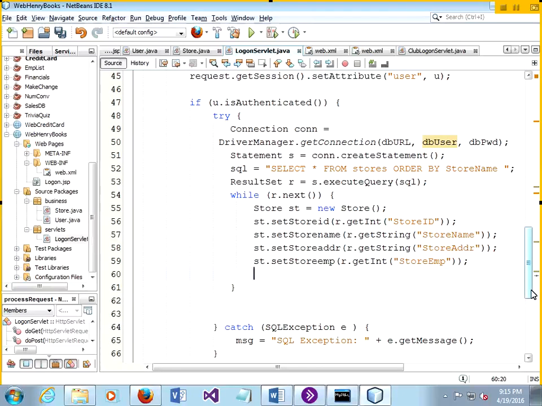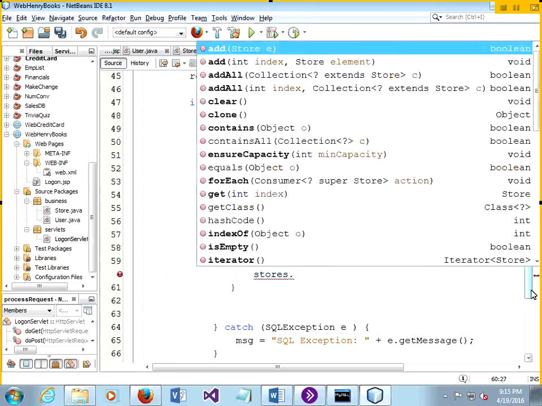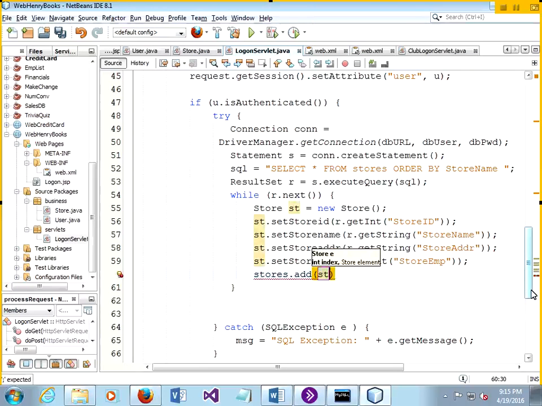So that'll read one store at a time. We create the store object and we add it. So stores.add(st). So we add it into our array list of stores.